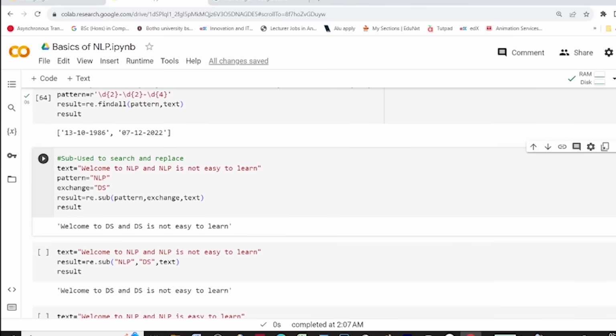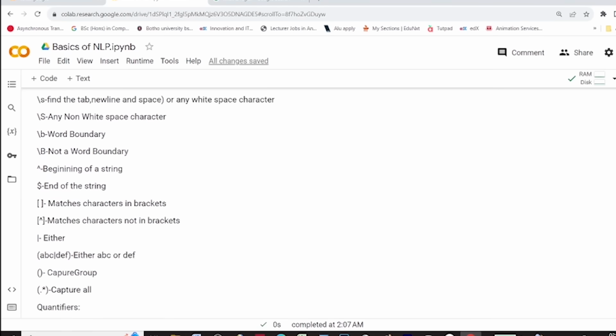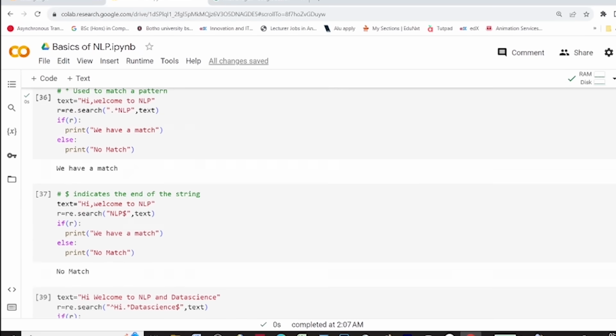Okay, so apart from match, search and find all, we also have something called sub. So what is this sub? Before going to sub, you can see what are the functions we had. We have seen match, search and find all. We also have sub. We also have something called split. Sub is nothing but is used to search and replace. If you want to replace one word with another word in a particular string, we use sub.